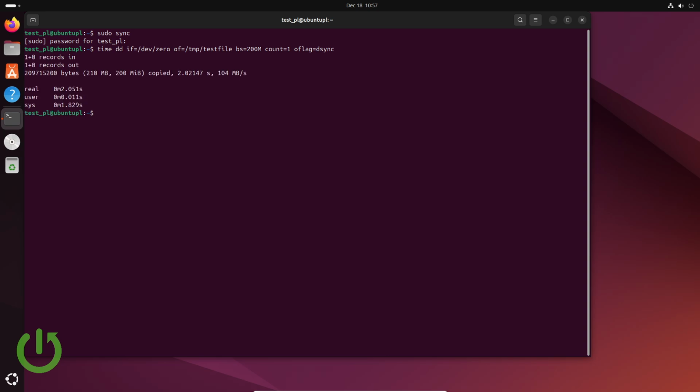As you can see, our test started, and right now the write speed of my disk is 104 megabytes per second, so everything works fine. As you can see, this is a 200 megabytes test, so we can do it like this.